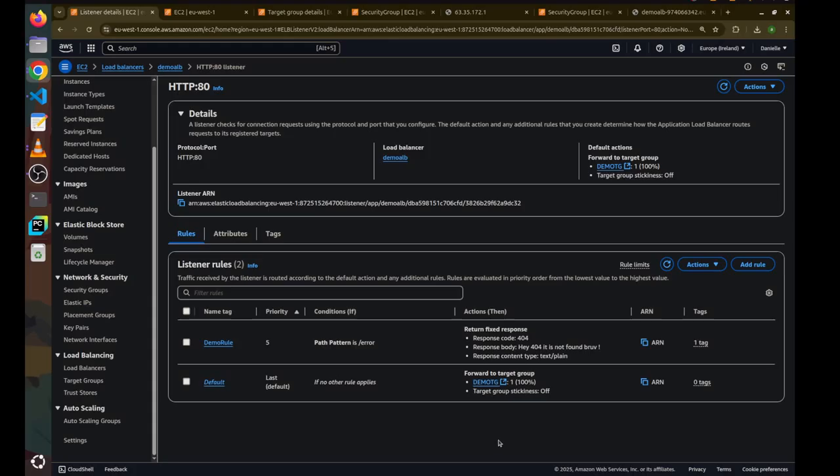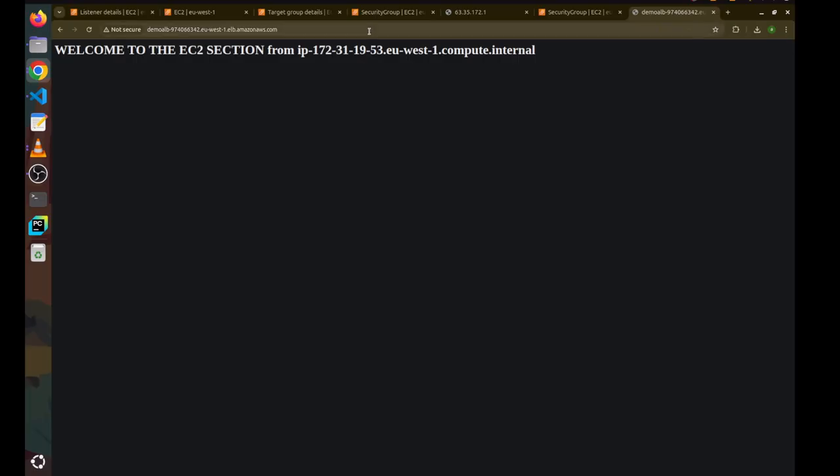Now, it's time to test our configuration. I'll access my load balancer details, locate the DNS name, and append /error to it. By doing this, we'll activate our rule, which should yield the custom error message, "Not found." This indicates that the request successfully matched the path pattern of /error, resulting in a 404 response and a plain text output.